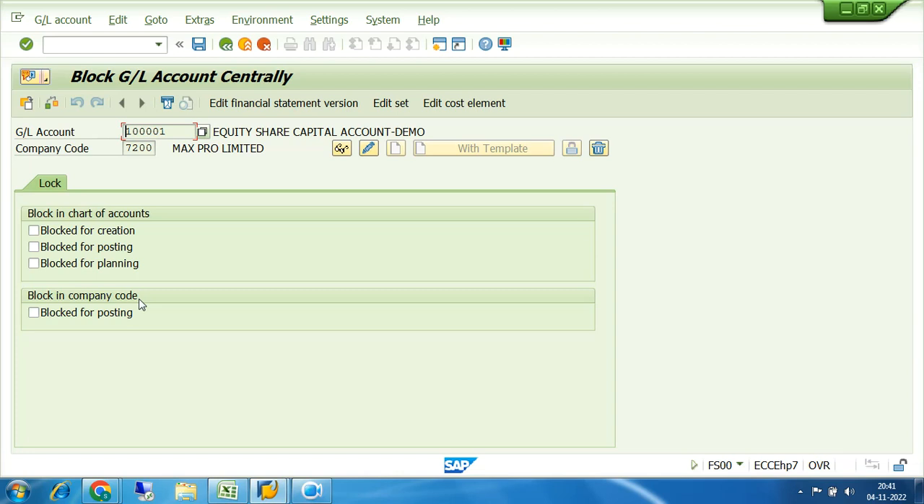The example I had given: suppose you have a manufacturing company in Delhi and another manufacturing company in HP, Himachal Pradesh. In the manufacturing company at Himachal Pradesh, employees are getting high latitude allowances. But the company at Delhi has no component of high latitude allowances. Suppose at the chart of account level it is common, and both company codes are using the common chart of account. That means there is a single chart of account under which all the GL accounts are created.